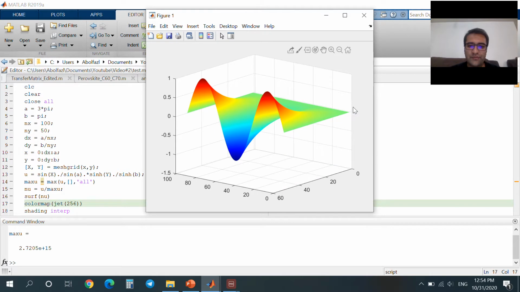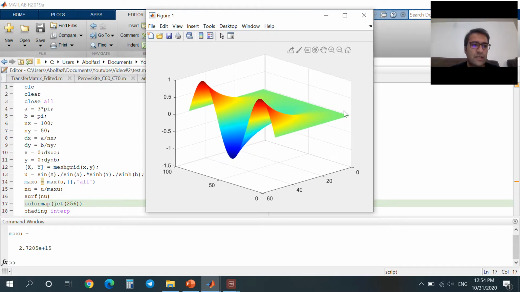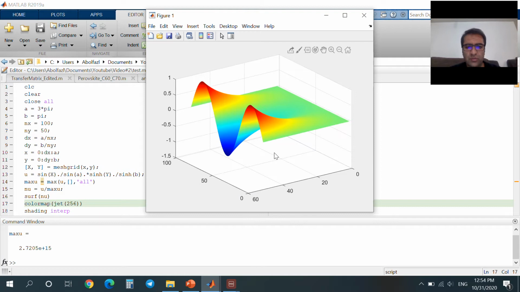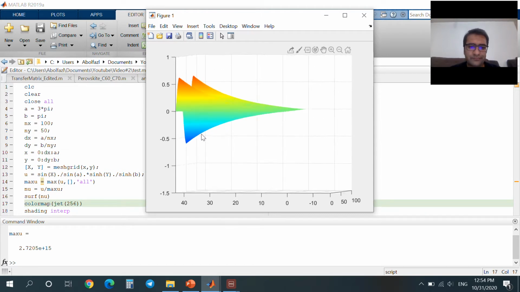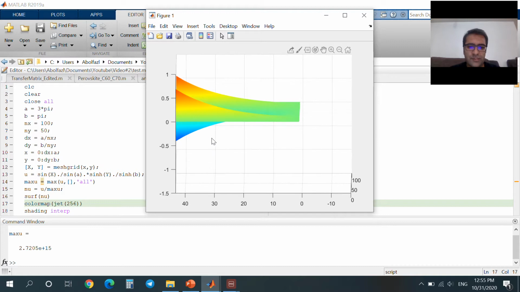And this is our function for u when x changes from 0 to a, 0 to 3 pi, and y changes from 0 to pi. And here I just plot this function in the number of points, no matter. It's possible to convert the plot to the real coordinates from 0 to 3 pi. But here you see this is from 0 to 101, and from 0 to 51.